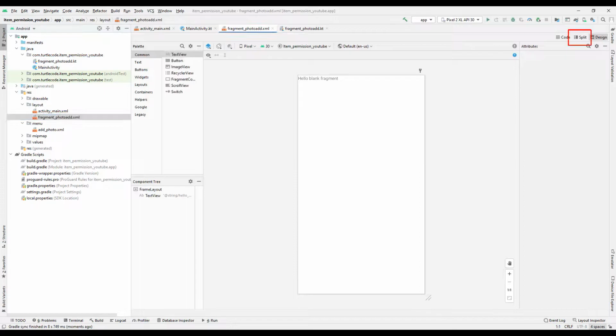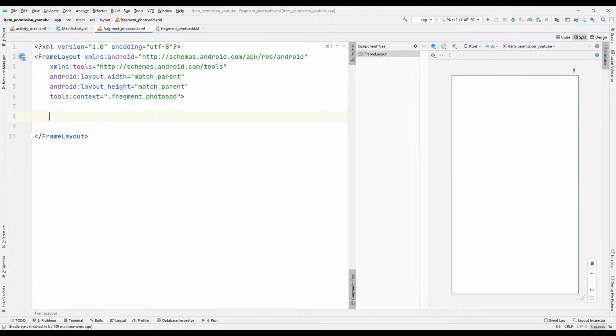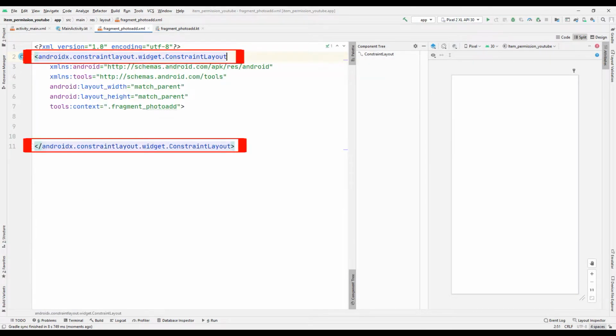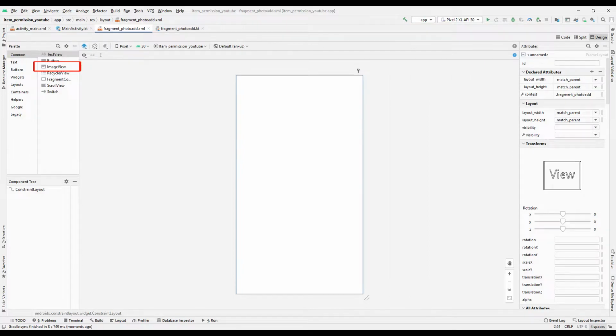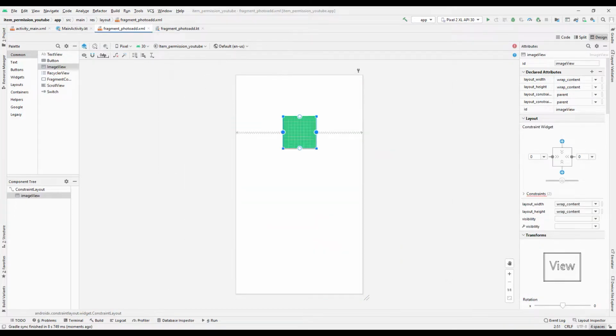In the design of the fragment, go to the split section. Delete the text inside the fragment and use constraint layout instead of frame layout. Go to the design section and add an image view. You can choose a blank image. Notice that the ID of the blank photo we selected is automatically set to the image view.